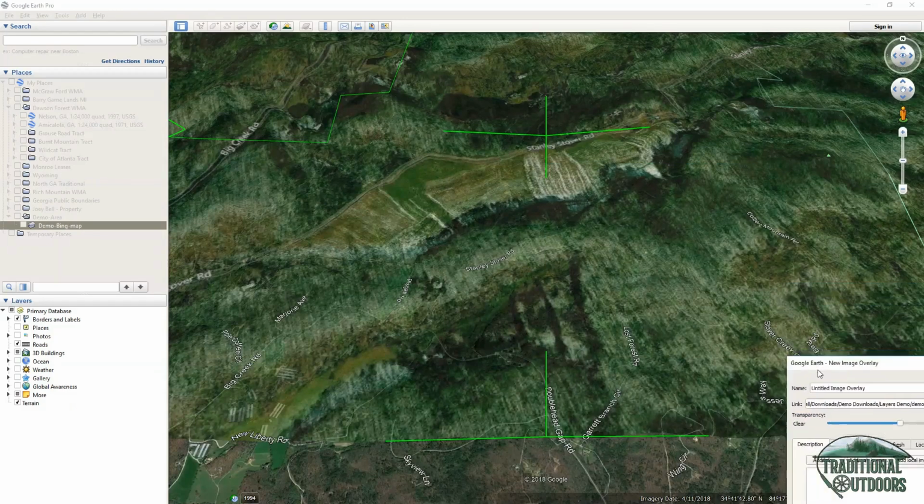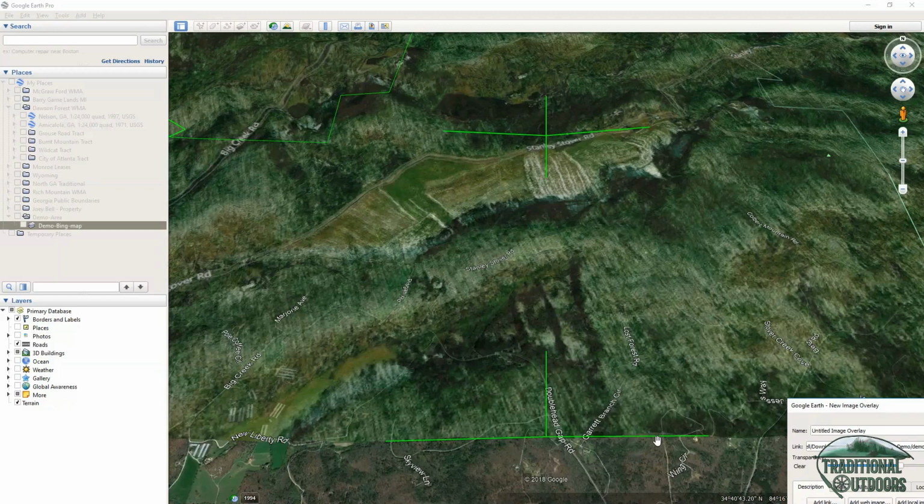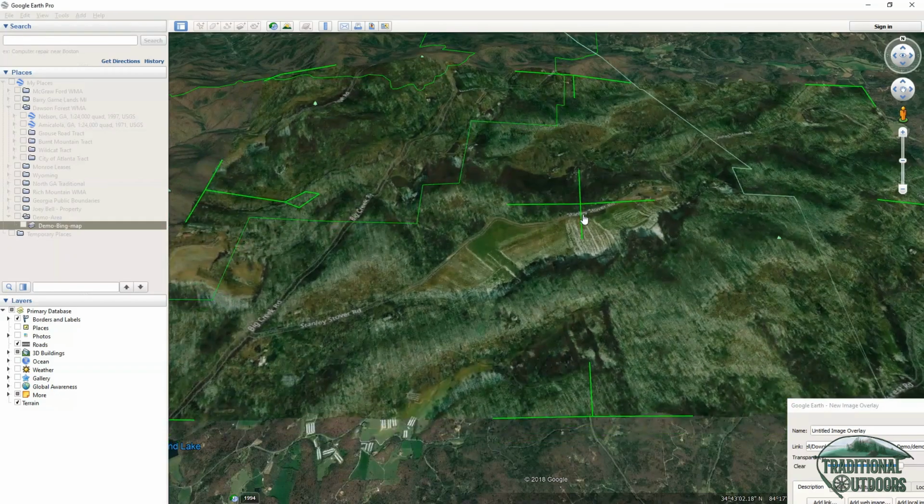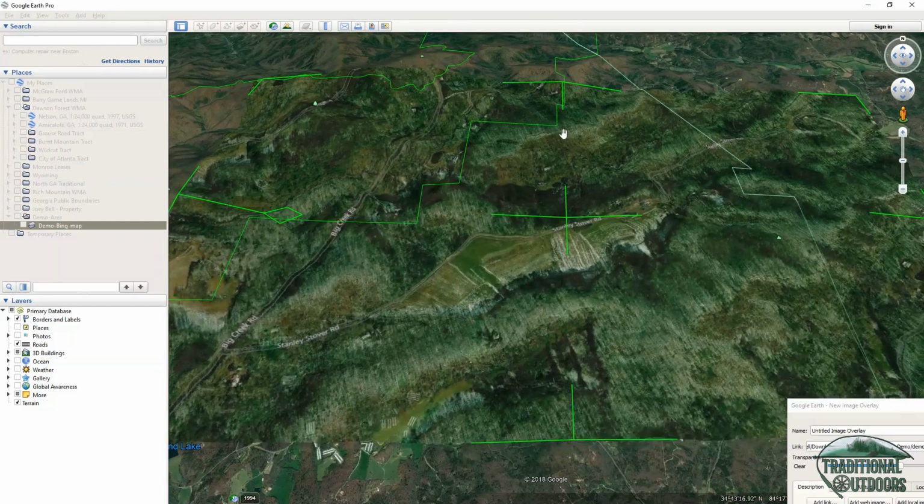So I'm just going to move it down out of the way where I can still get to it when I need to, and I'm going to scroll my map out a little bit. And then we're going to talk about all these different green markers. Now, this one in the center, if I click on this, I can move that image around on the map.